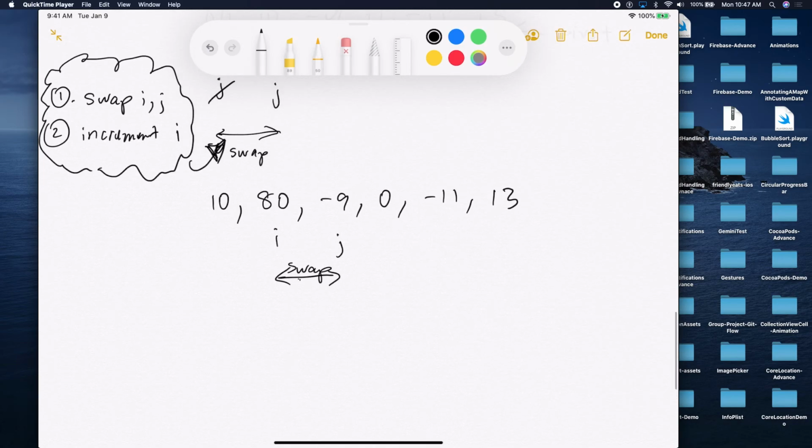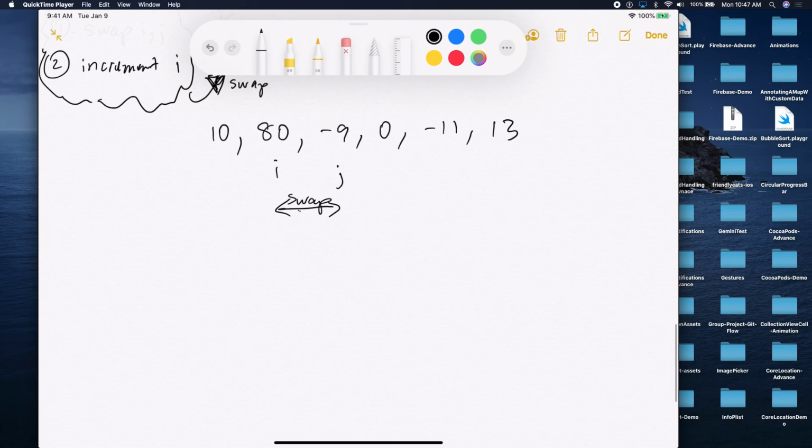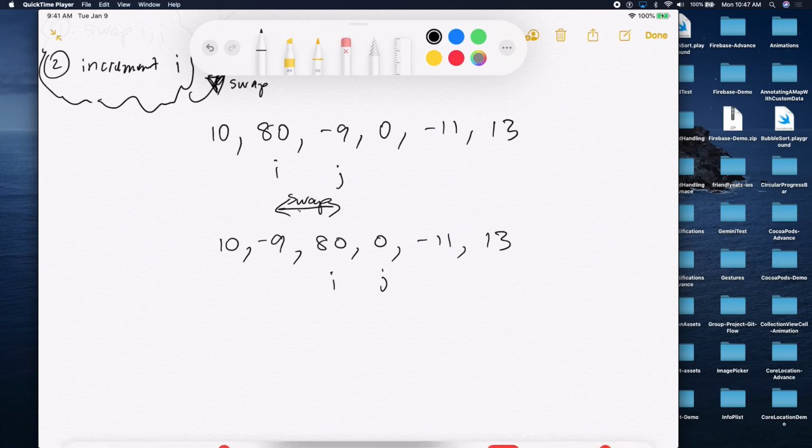And again, let's just keep attention to anytime we do a swap, we need to increment I, correct? Okay, so let's go ahead and rewrite those values. So we have 10, -9, 80, 0, -11, and 13. My I now is here, and my J is here. So my J is looking at what value? 0. Is 0 less than 13? Yes. So I go ahead and perform my swap.